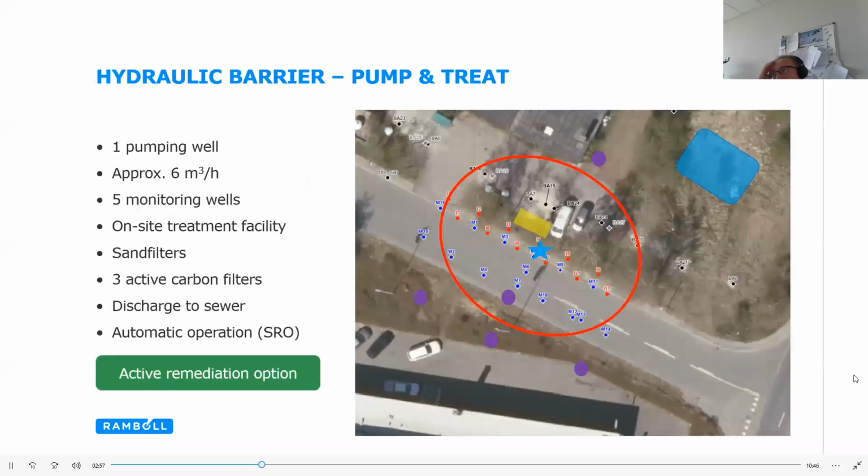In order to compare the solutions, we did a description and a remedial design to assess amounts of materials and energy. The pump and treat solution will require establishment of pumping and monitoring wells and an on-site treatment facility with both sand filters and activated carbon filters. So this method represents a more active remediation option, with active remediation taking place throughout the 30 years.